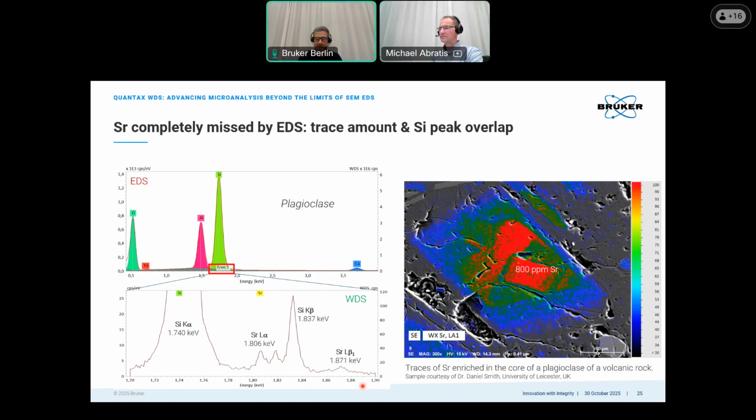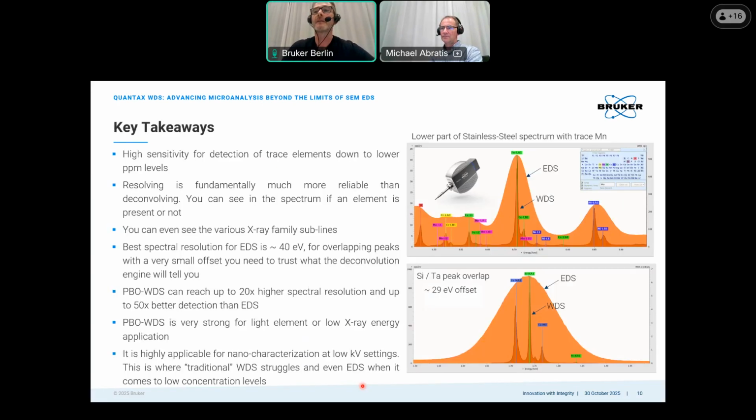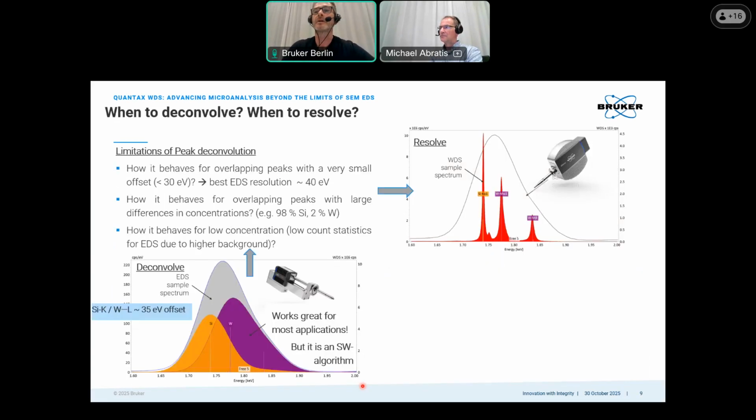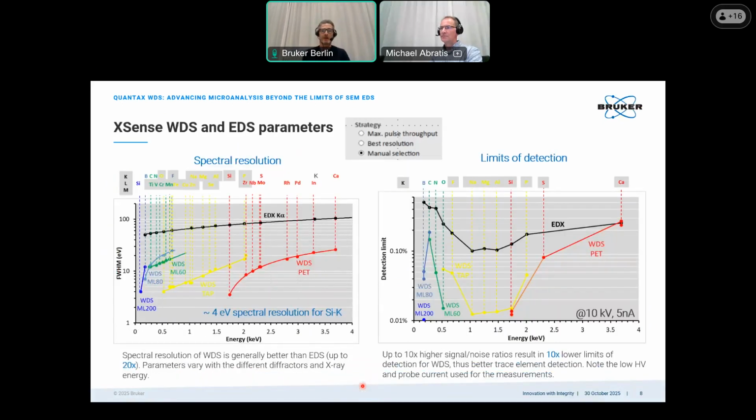Okay, Micha, there is another question, I think that's also for you. How do we determine the minimum detection limit in EDS and WDS, and what parameters control it? That was on page 8. Let me go back. This one. On the right-hand side, we see the detection limit.